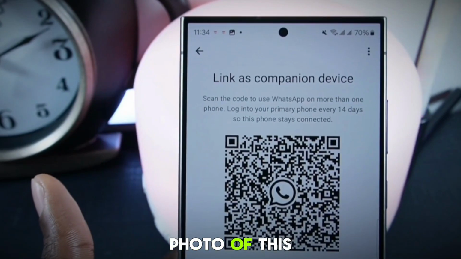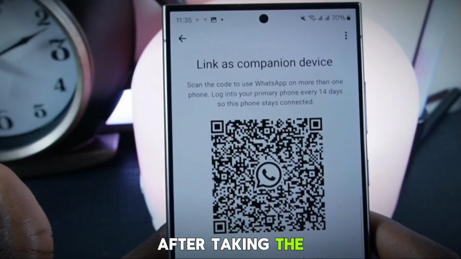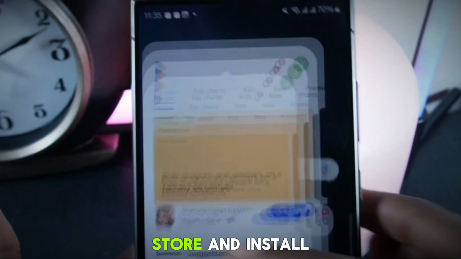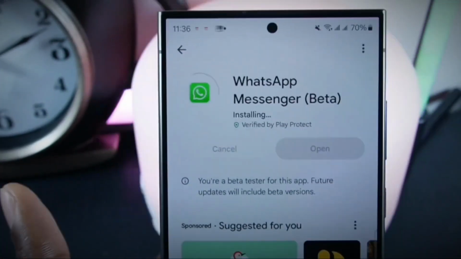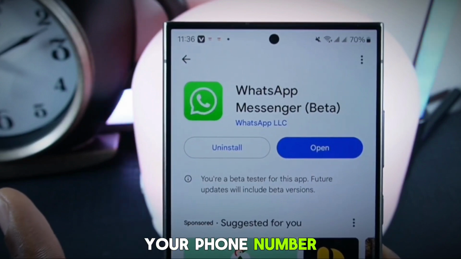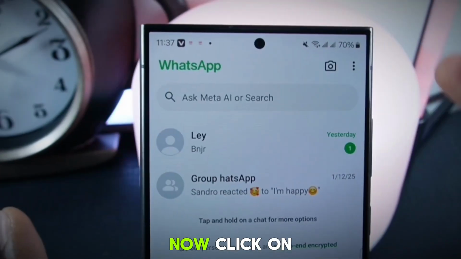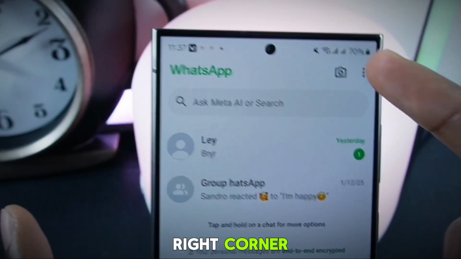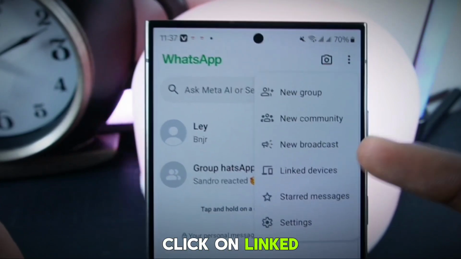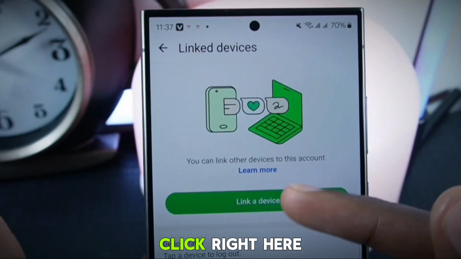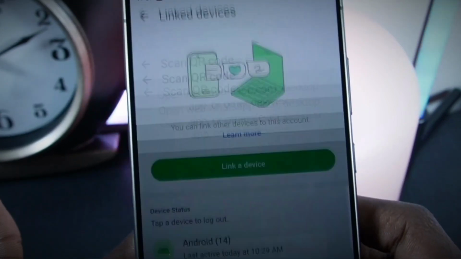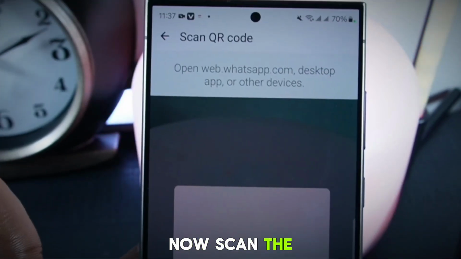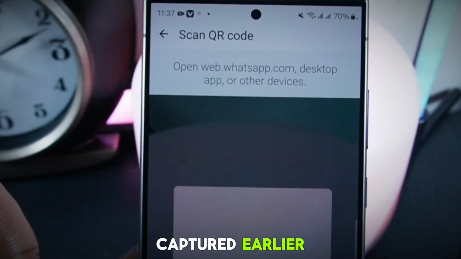Now take a photo of this QR code. After taking the photo, go to Play Store and install the official WhatsApp. Configure it with your phone number and then open it. Now click on the three dots at the top right corner. Click on linked devices. Click right here. Now scan the QR code you've captured earlier.